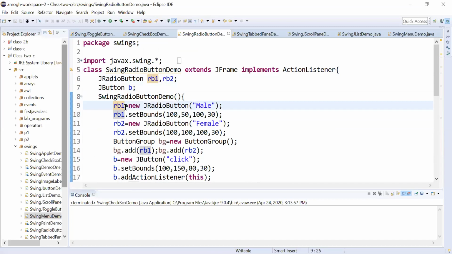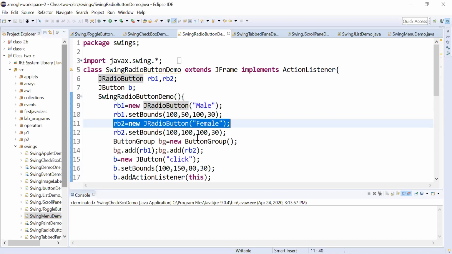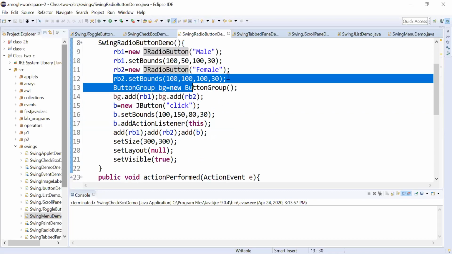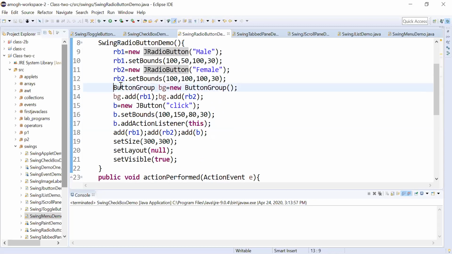Next, I have created a constructor. In this constructor, same thing, guys. I am creating the radio button with the text male. I am setting the size of that radio button. Next, another radio button I am creating with the text female, setting the size for the radio button, then creating a button group. Remember, we have to add these radio buttons to a single group. Otherwise, both can be clicked at the same time. That we do not want. Only one should be clicked. So that's why we have created this button group.